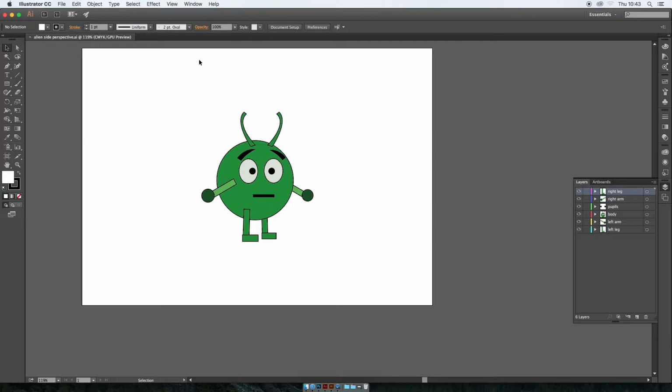So here I am in Adobe Illustrator and I have my alien character designed. As you can see, he's all in separate layers. He has a right leg, right arm, pupils, body, left arm and left leg. So what I have to do is get this alien character into Adobe Animate to get him animated.